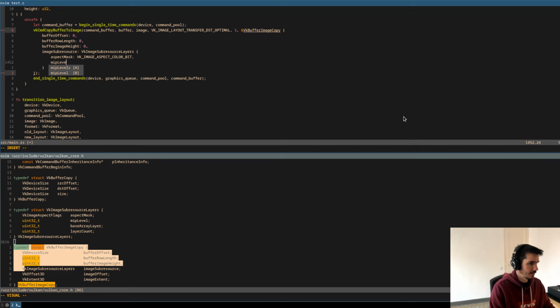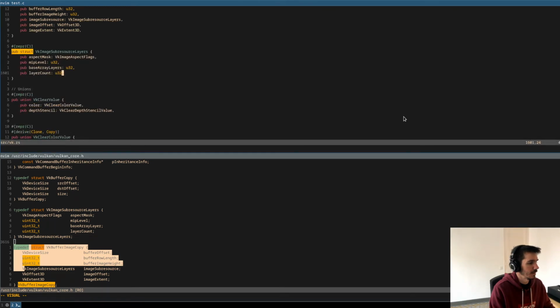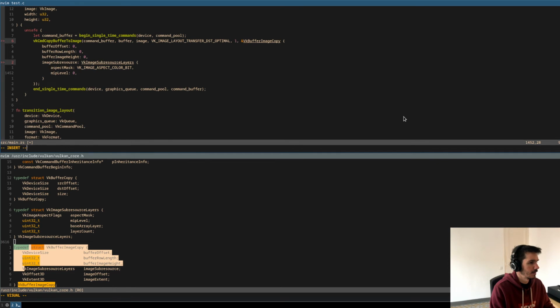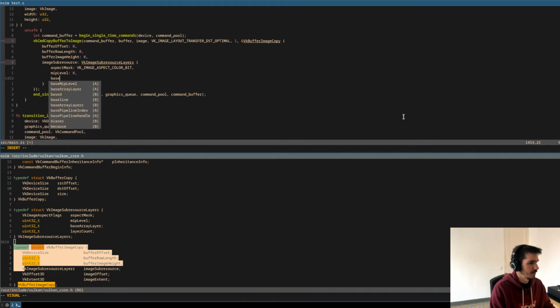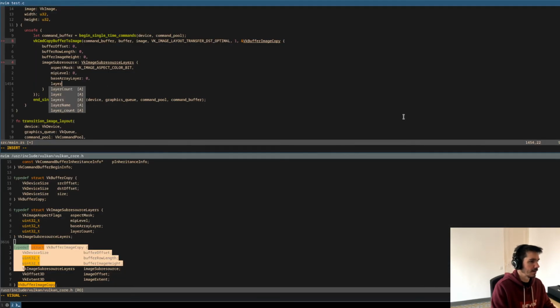Level. Did I type it correctly? Yeah. Base array layer is 0 and layer count 1.